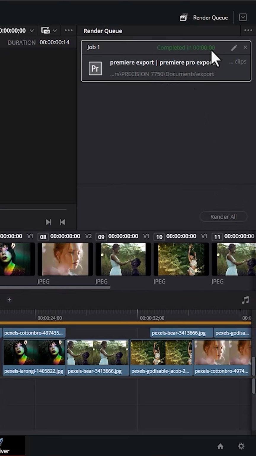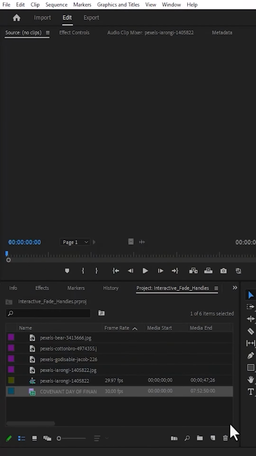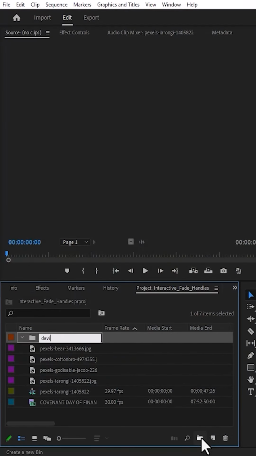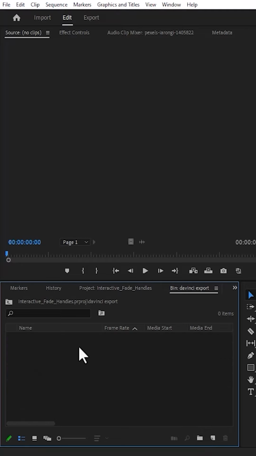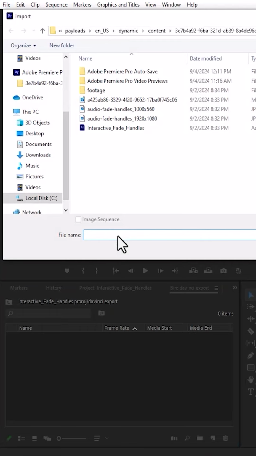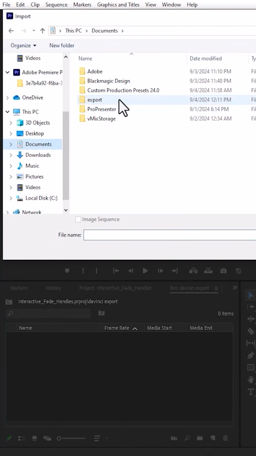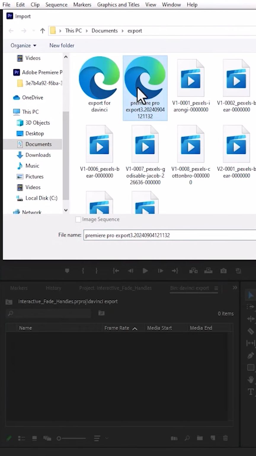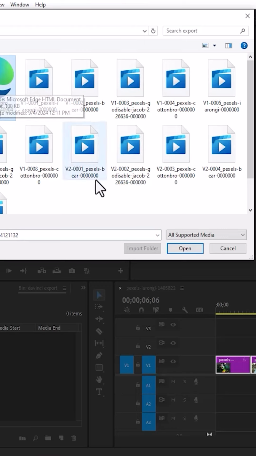All you need to do is to go over to Premiere Pro and create a new bin and call this DaVinci Export. I'm going to double tap on this tab to open the folder over here. Come over to File and scroll down and select Import. And I'm going to go to the folder where I have my export. So I'm going to select the Premiere Pro Export 3 timeline over here and hit Open.